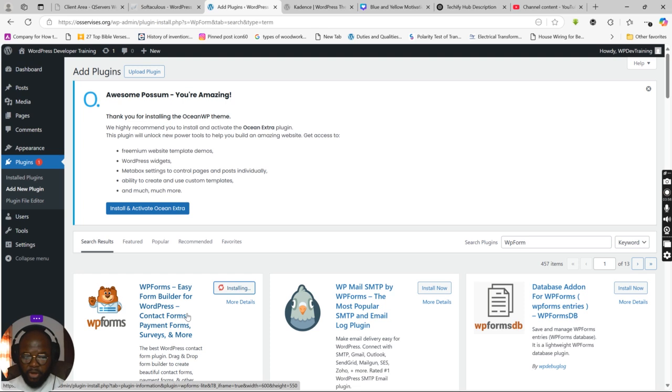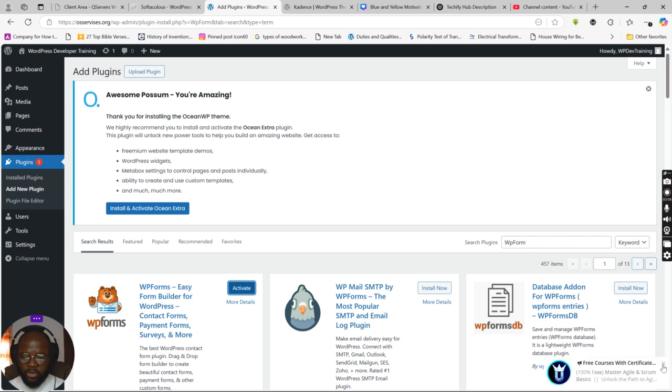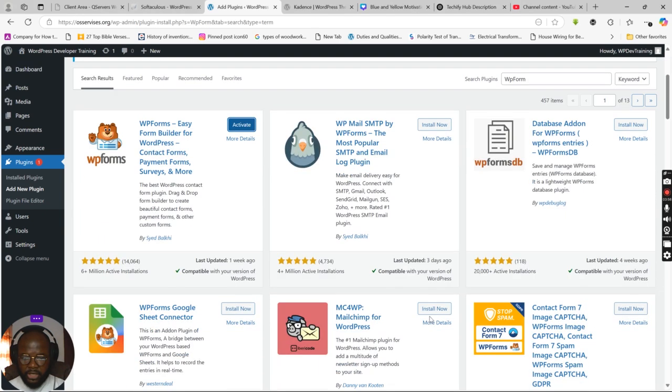So we'll use some of the plugins to demonstrate how to install from outside of your WordPress and upload it. We're going to use some of the plugins to demonstrate that. So the likes of this database add-on, we're not going to install it here. We're going to download it externally from the WordPress repository and bring it in. So we're going to use that to demonstrate.